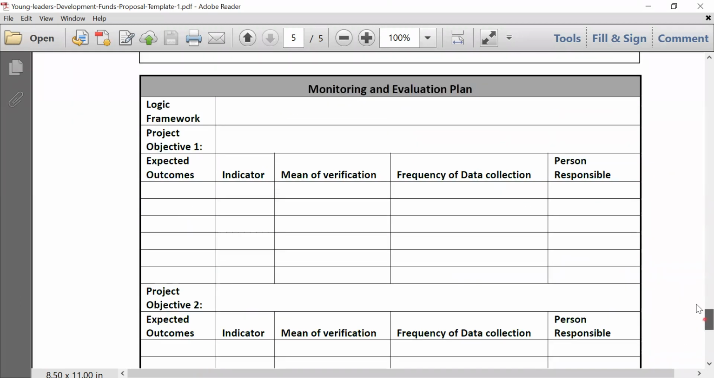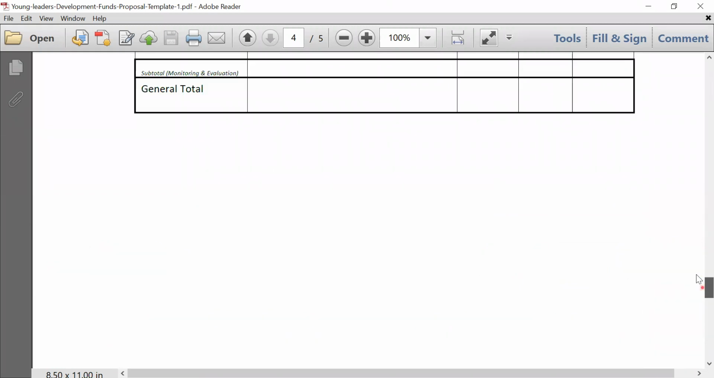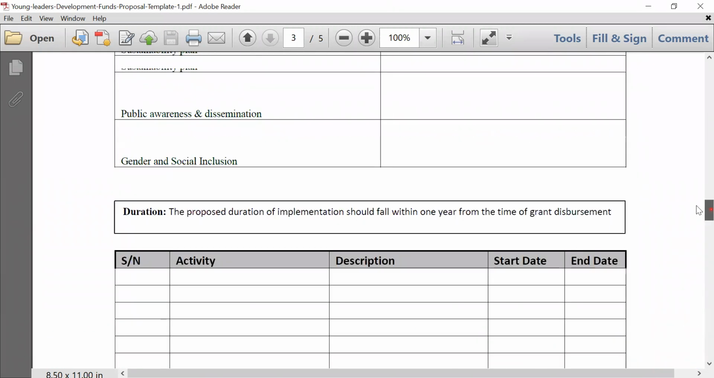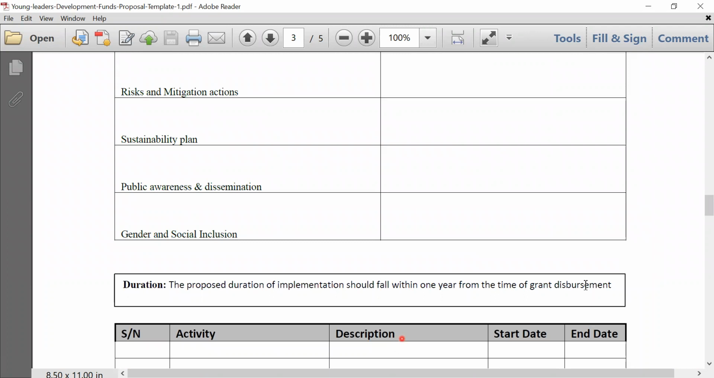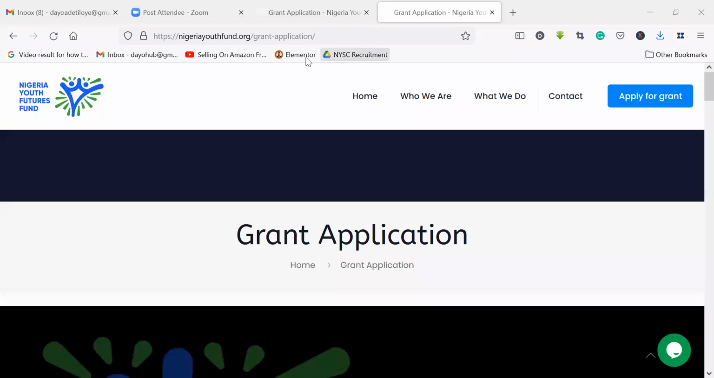So I will take us back to the organization website so that you can see how these things are being done, because it is via this organization website that you are going to apply.